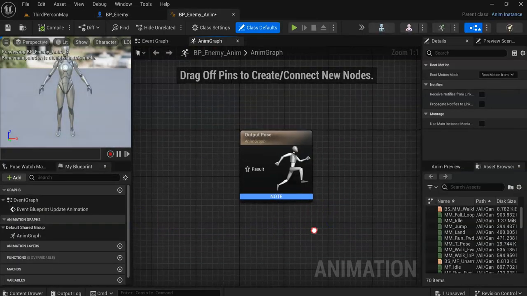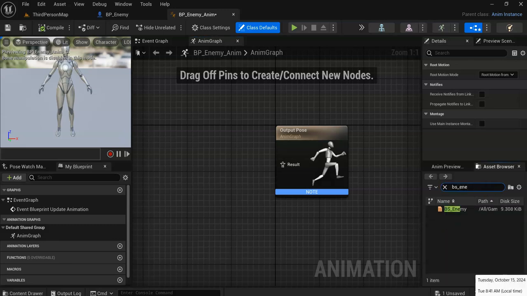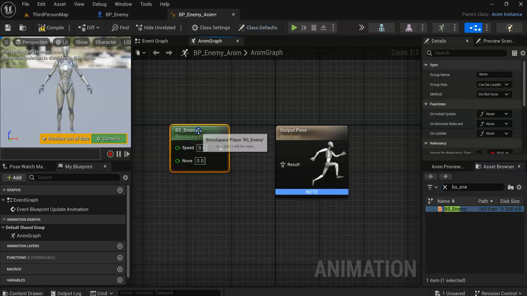And you'll notice it has like a little guy who's running. What we want to do is add our item to this, that we just made, the blended space. So if we look for blended space enemy under animation preview, we should be able to click and drag that in here. And we're going to connect this.